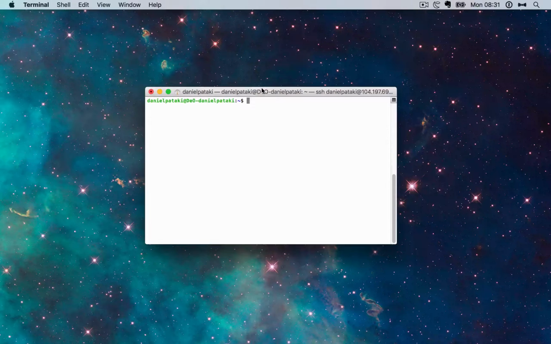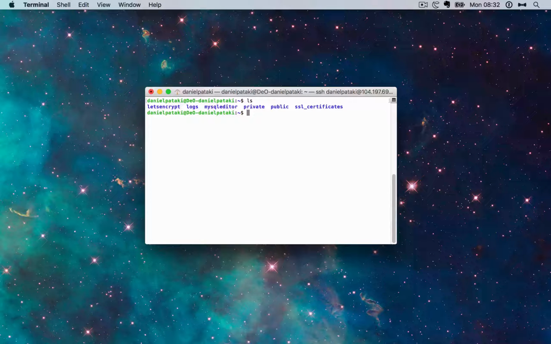There we go. So after saying yes to a confirmation message and adding my password, I'm now in my server. You can see that I'm logged in as Daniel Pataki, and this is the name of the server. There we go. So now if I do an ls, you can see the folders, and this is now a remote computer.